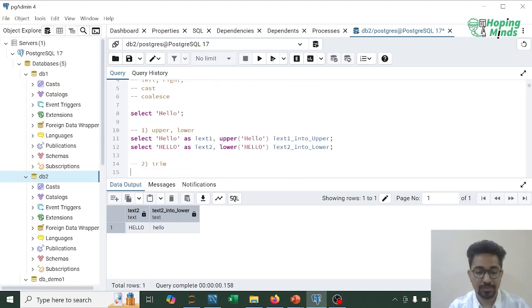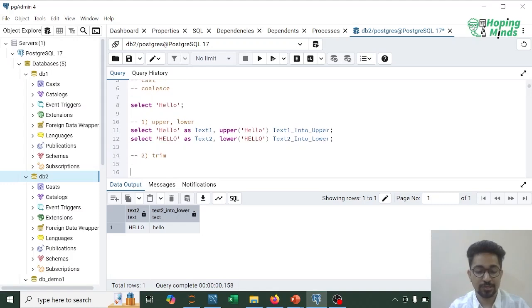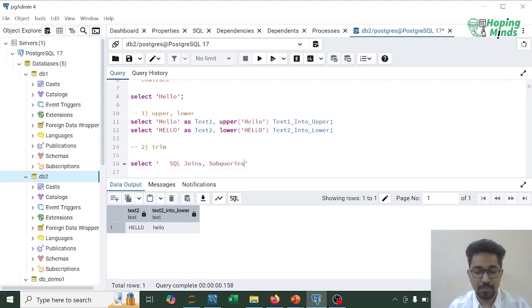If you talk about trim, we have discussed the application. Trim is used to remove extra space. So again, I'll be writing something like SQL joins and maybe subqueries, but I also want to give some extra space in the beginning and at the end. Let's call this text1, and then maybe I can use trim.